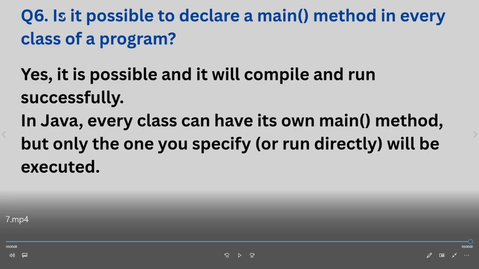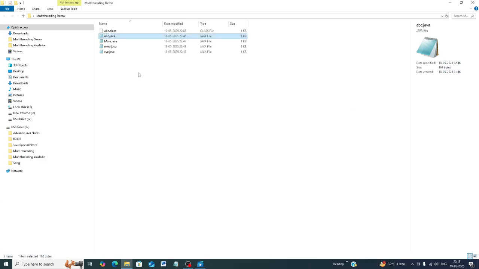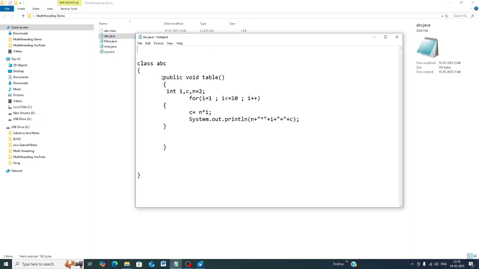And next question. My question is, is it possible to declare the main method in every class of a program? Yes. Now I am going to show you. Here I am going to write the main method in my abc.java class file. I am going to open my abc.java class file. Here I am going to write the main method.